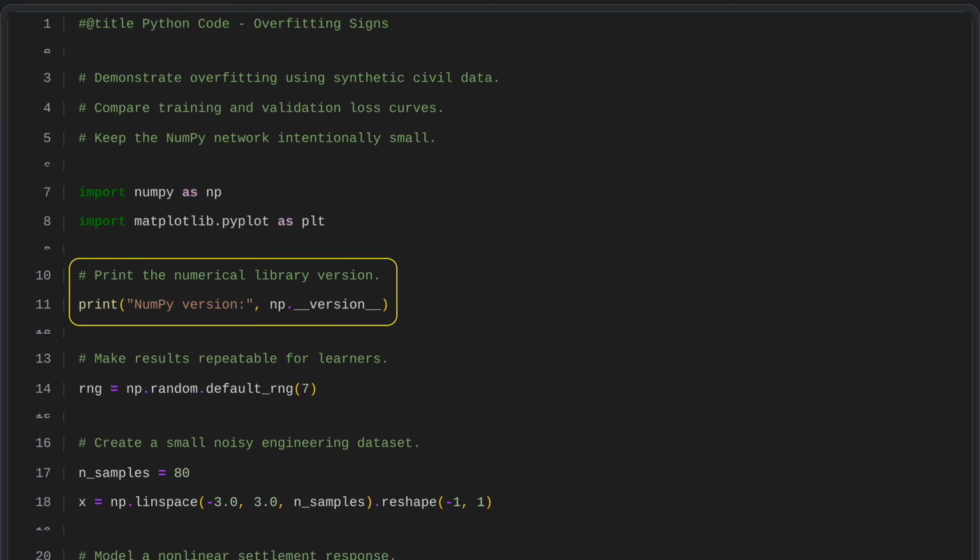First, we print the NumPy version to confirm the coding environment. This helps with compatibility, debugging, and sharing code, since different NumPy versions can behave or perform differently.